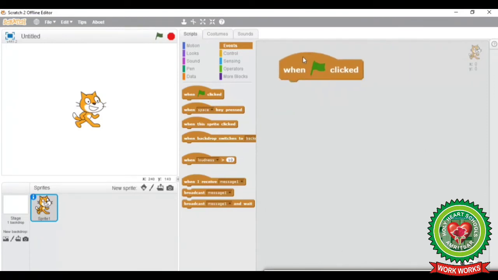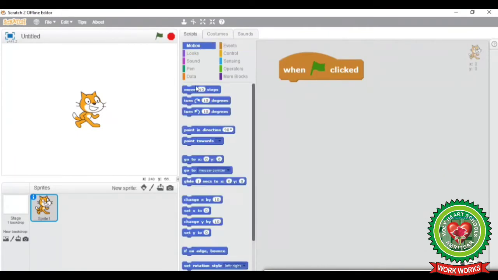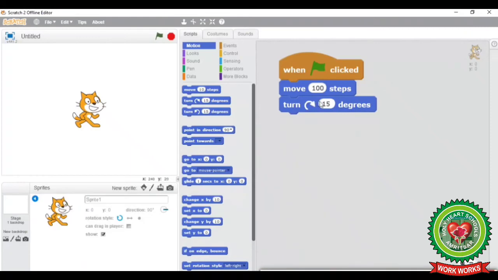Now, if we want our sprite to move, I will click on Motion block. Here I will take Move block and I will type here 100 steps. I want my sprite to move for the 100 steps. Now, you have seen in your book there is a shape of a square, which means on every turn it has to take a turn of 90 degrees. So I will take here clockwise turn and I will change the value here to 90.